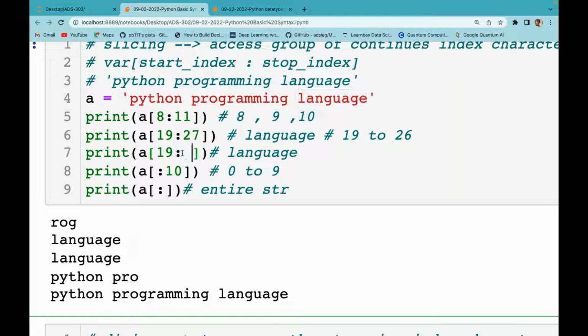See, unfortunately, I forgot to mention my stop index. If you're not mentioning the stop index, by default it considers the length of this particular main string. Clear? So here we have 27 characters, so by default it considers 27 when we are not mentioning the stop index. By default the stop index is the length of that particular string. For example, here my string name is a, so the length of a is a total of 27 characters including spaces. So by default it was 27. So even if I'm giving 27, or even if I'm not giving anything, the result is the same. The reason is that if you're not mentioning the stop index, by default it considers the length of that particular string variable.